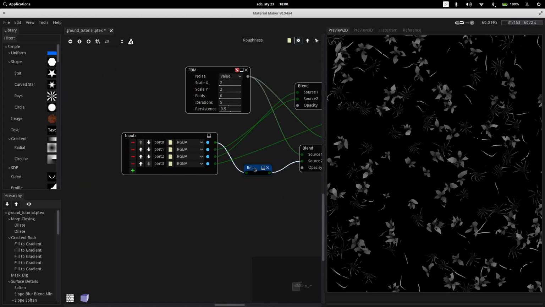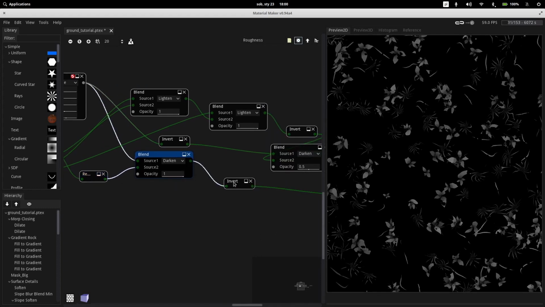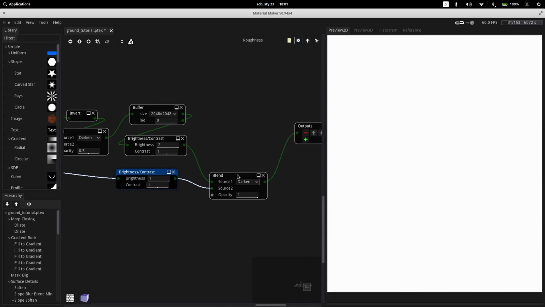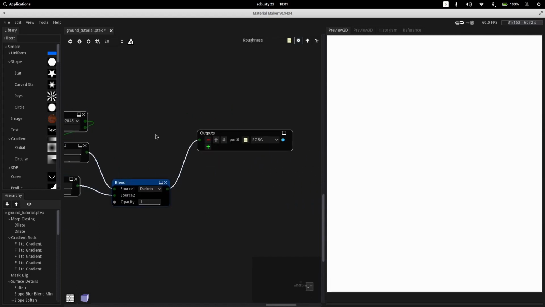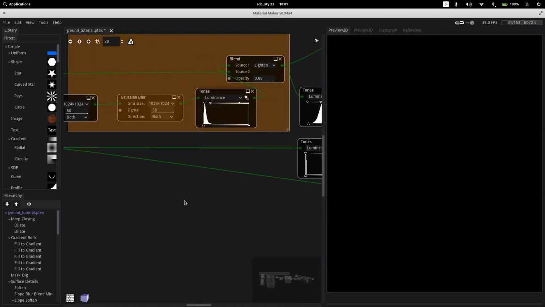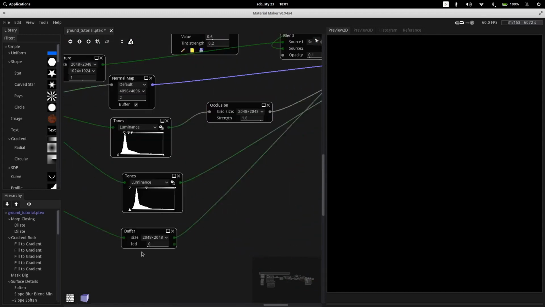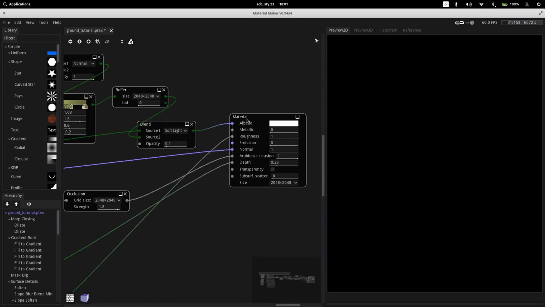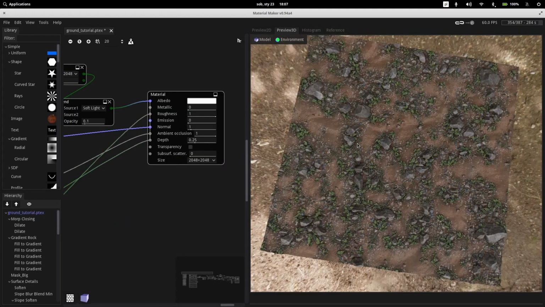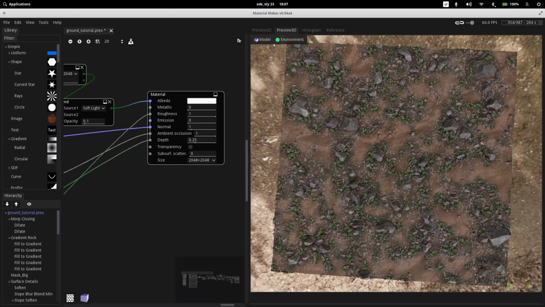So for plants I use a similar technique. I also blend it with a little bit of noise, I inverted it and color corrected it with a brightness contrast node, and we just blend it with darken mode, and we have our roughness detail map. It's a very simple map, and it could be a little bit more complex, but it works okay for me. Okay, so that's all for this overview of my material made in Material Maker.